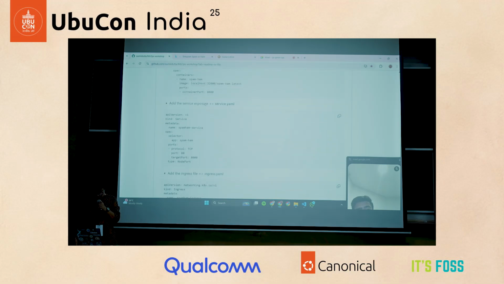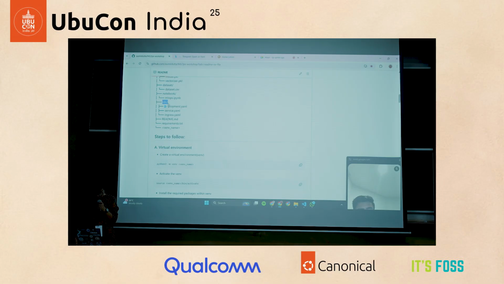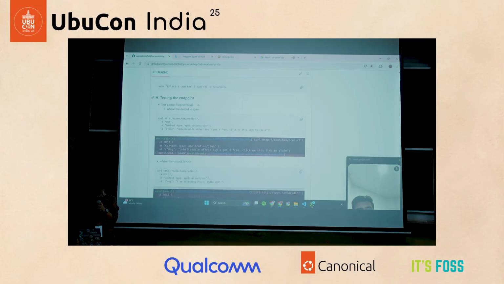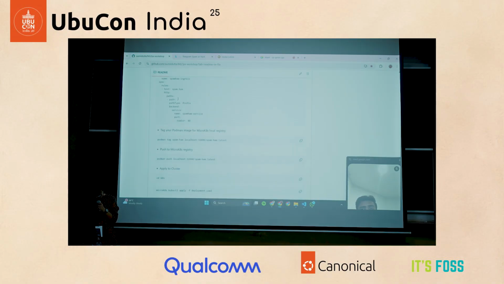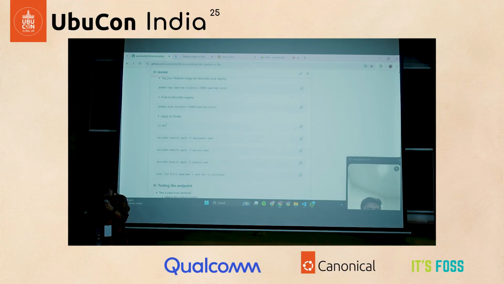Once all these files have been added, make sure these three files are in the k8s folder. And once that is done, you can tag your Podman image, push it to the MicroK8s registry and apply this to the cluster.